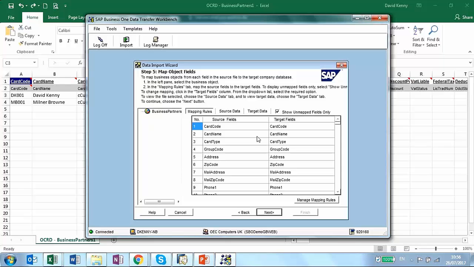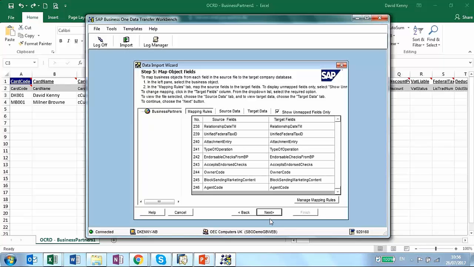So I move on from step four. Step five is a mapping. So here are the source fields and here are the target fields. Here are the fields in my spreadsheet, and here's what's there in the database. I go down through those and there's a match on them.